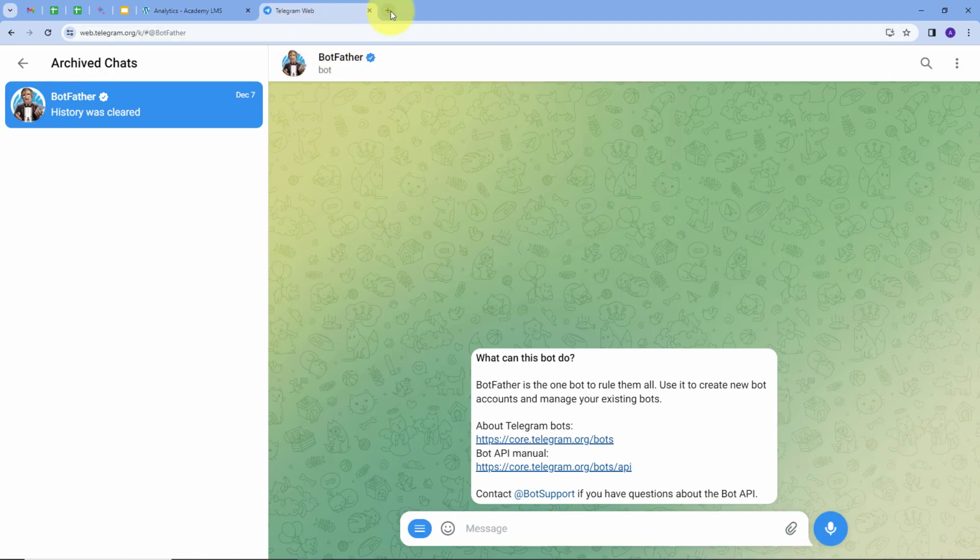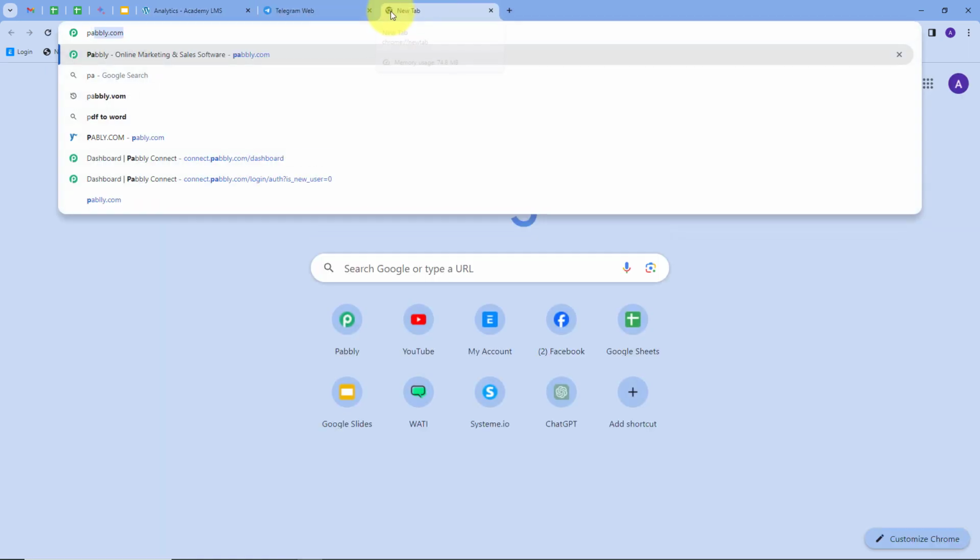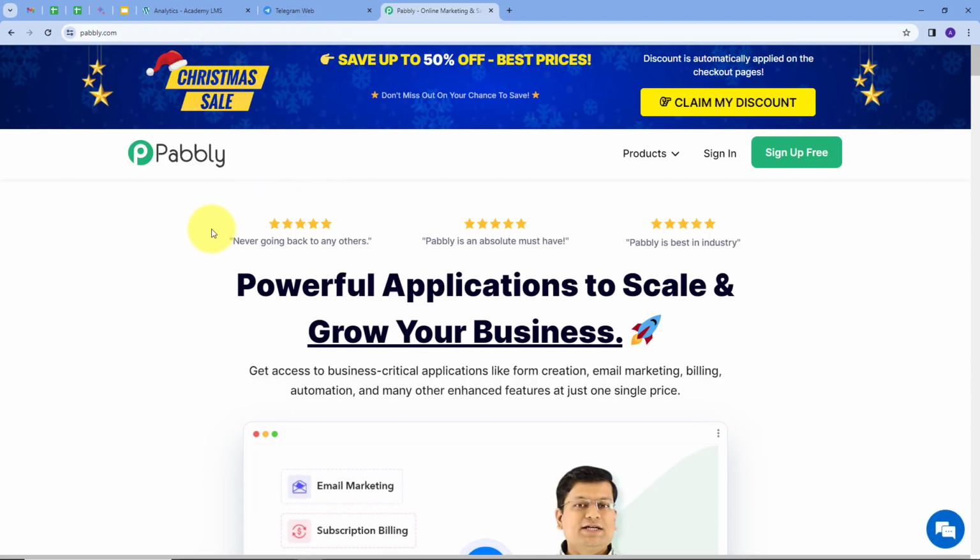For that, I will open a new tab and search for pabbly.com. This will take us to the landing page of Pabbly. Here we have two options, sign in and sign up for free. If you don't have an account with Pabbly, you can just sign up for free. It will take only 2 minutes of your time and you will get 100 free tasks every month. Or if you already have an account, you can just sign in.